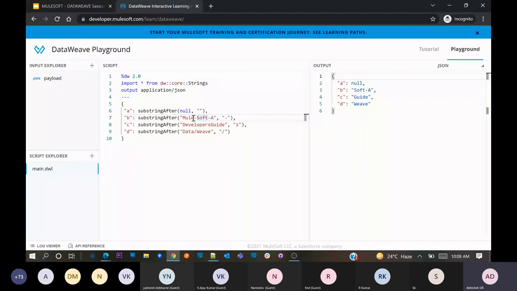Now in this developer's guide, I have separated it with S. My S is in this position, at index one. If I do it with E, the first position for E is this one, index one. After that, I'm getting all this. It is not that wherever I get E, it will separate it from there and do a substring. No, it takes the first occurrence. That is what substring after does: the first occurrence of the character which I have provided.